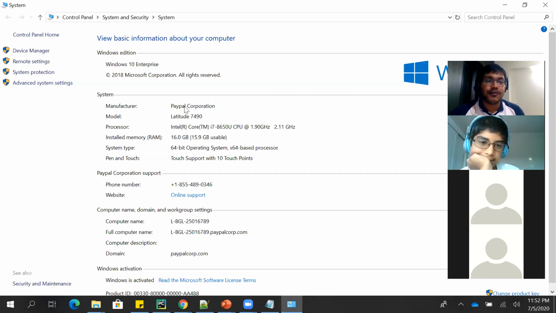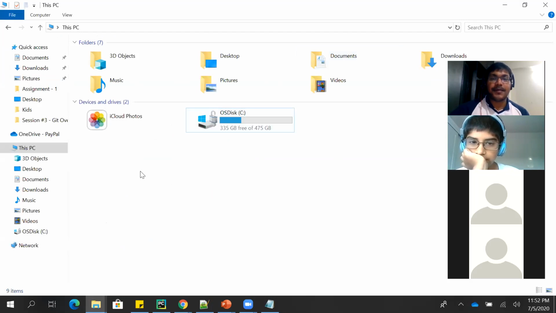There are a lot of other things also, but right now I just want to show you guys how you can view your basic information about your computer. Okay, this is how you can see the basic information about your computer. We learned a few of the shortcut keys. We learned how these files and these things are there.